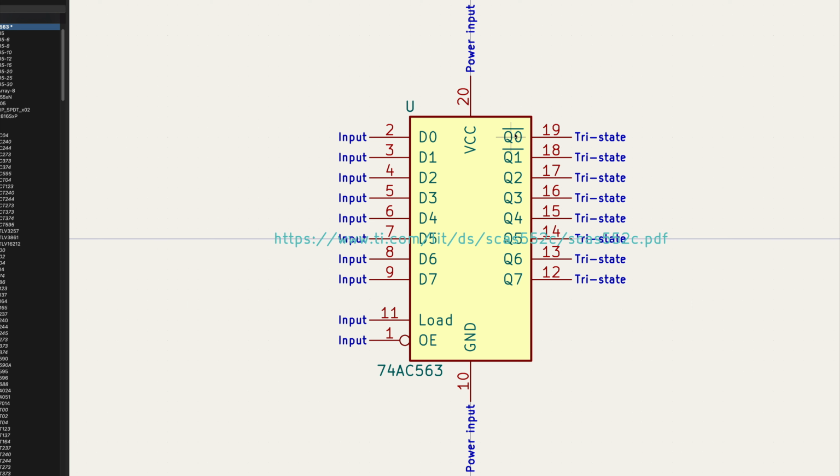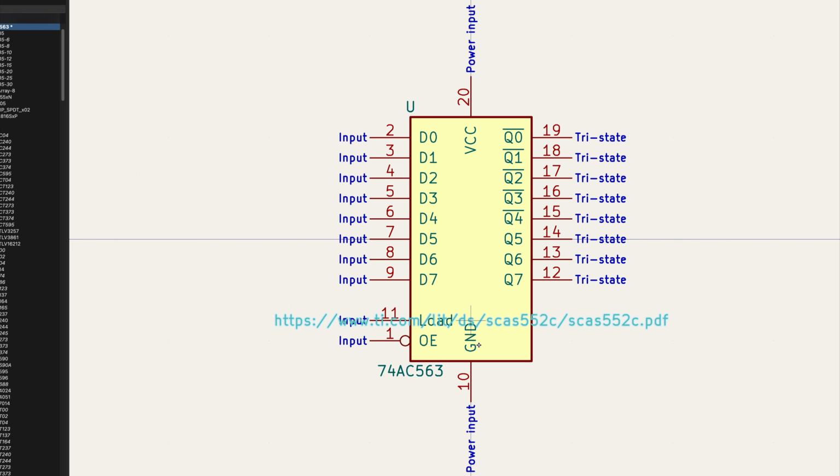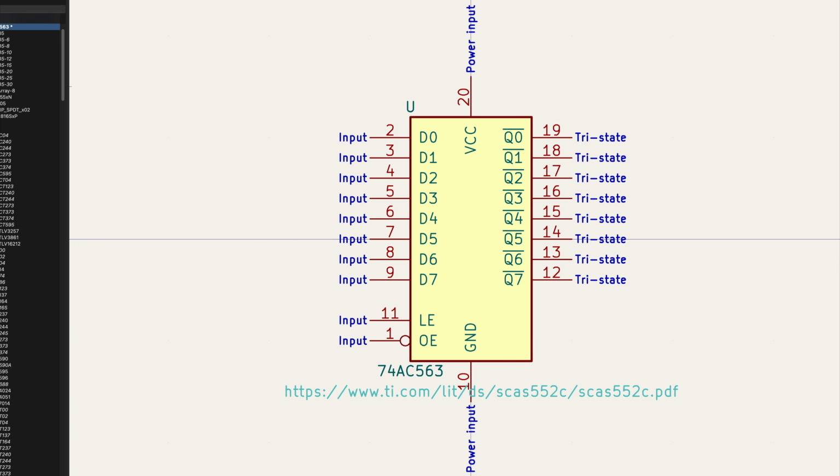So the pinout is exactly the same. We just need to rename those pins. And this one is actually called LE per the datasheet. There we go. That's the new symbol. Let's add it.